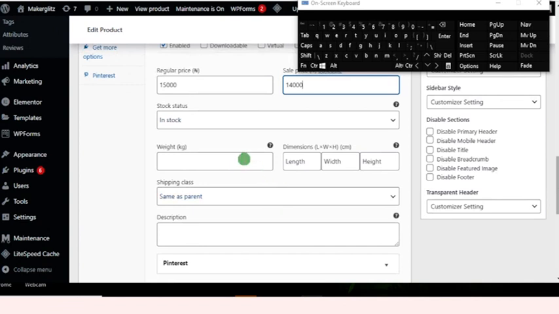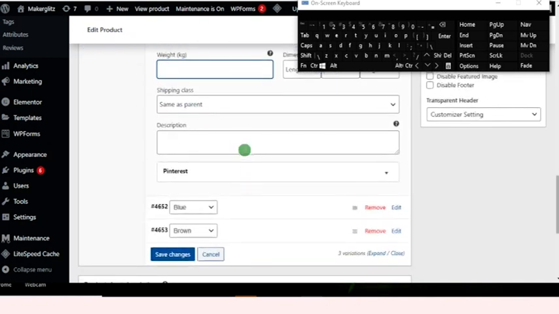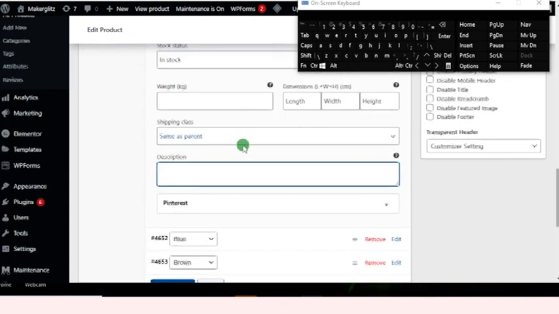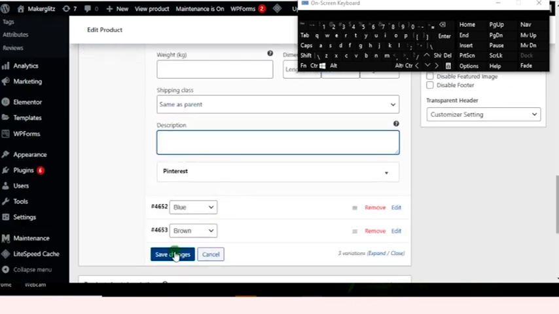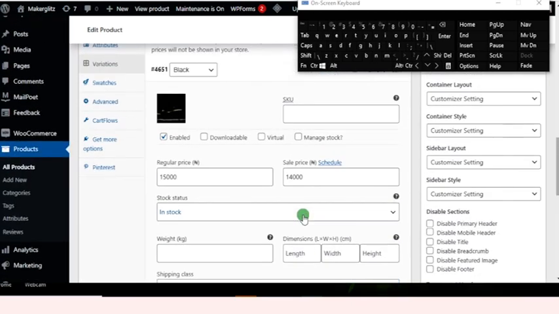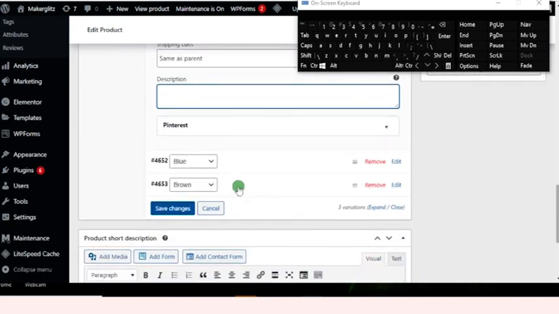So if the product has weight, you can say 10 kg, 5 kg, etc. And this is the description where you can enter the description. Then after that one, you click save changes. We still have more variations here.